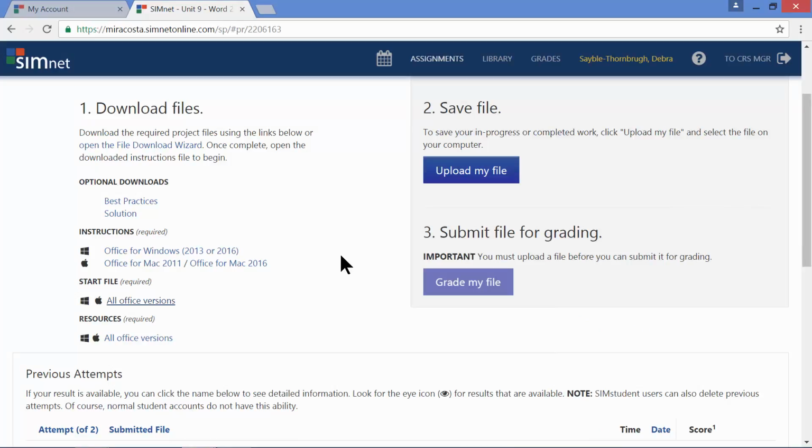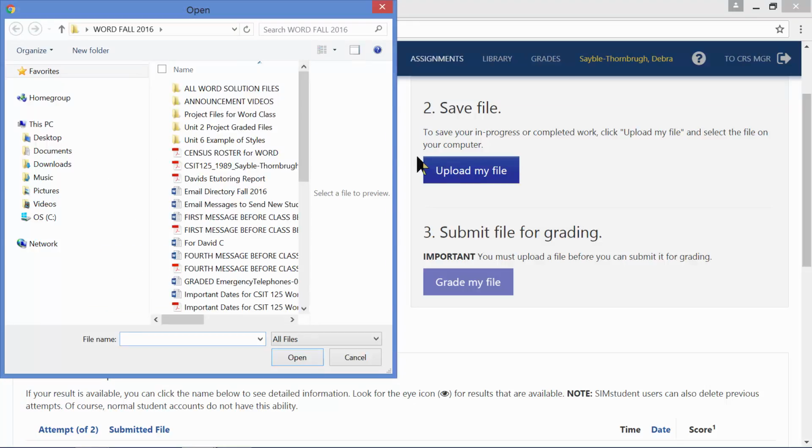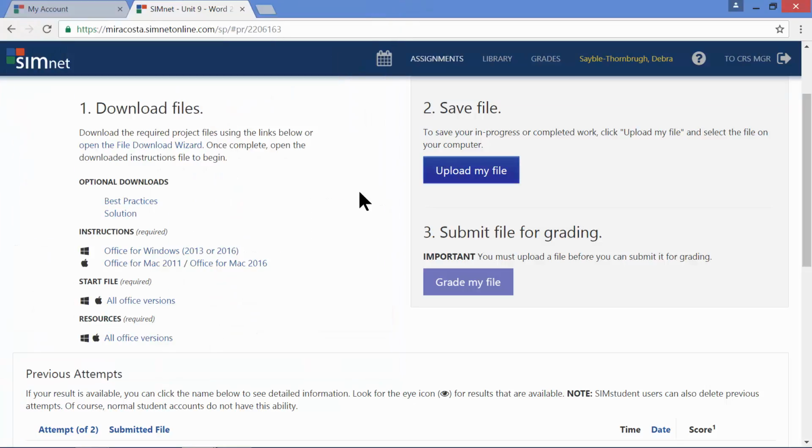When you're finished working with your project and you have it saved on your hard drive, you're going to click here to upload your file into Simnet. When you do that, a window comes up that shows the files on your computer. You just need to navigate to the location where you have it saved and upload it into this area. When you're ready to submit it for grading, you would then click this button. I cannot click this button right now because I haven't uploaded anything yet. So it doesn't let you click it unless you obviously have something uploaded.